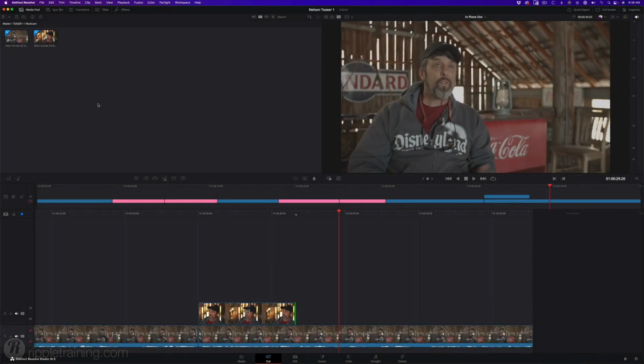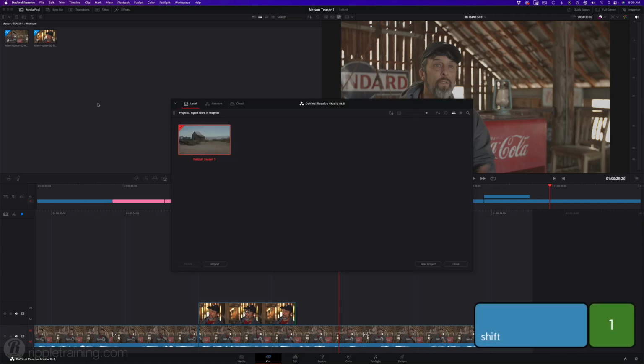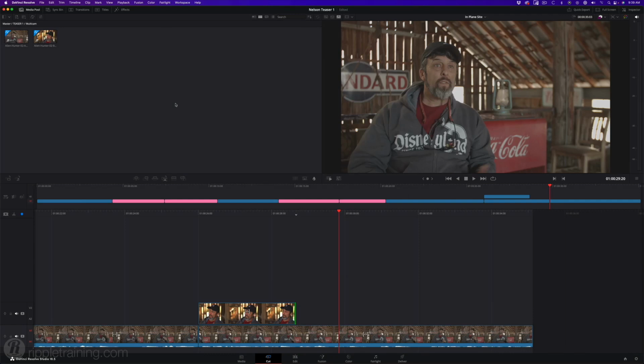Now that the basic story elements are in place, we'll refine our edit by adding some cutaways, transitions, titles, and a music track. To follow along, open the Nelson Teaser 1 project we began in the previous lesson. The name of the open project appears at the top of the viewer. If you have a different project open, press Shift-1 to open the project manager, then double-click the thumbnail. Let's pick up where we left off in the last lesson.